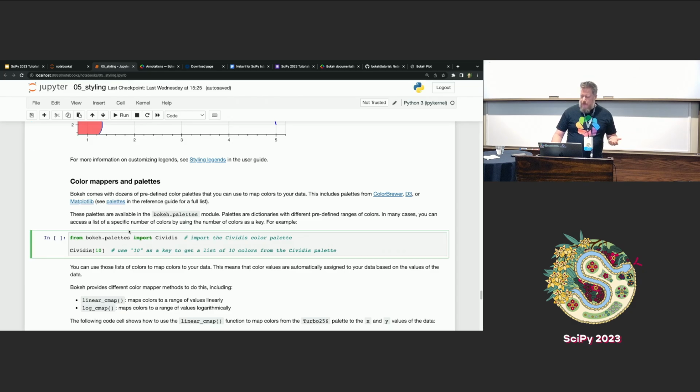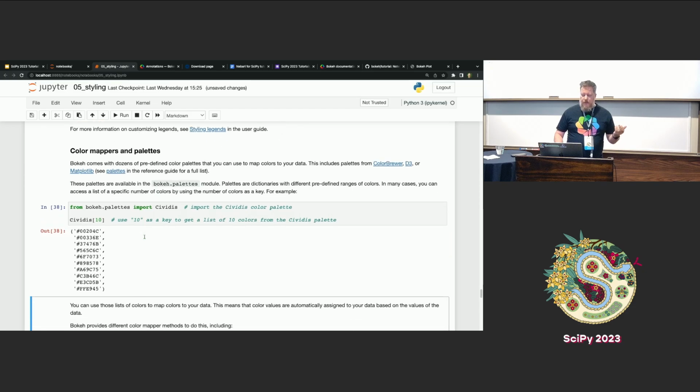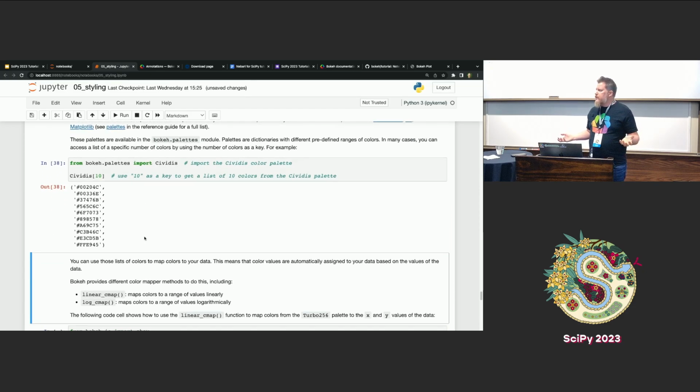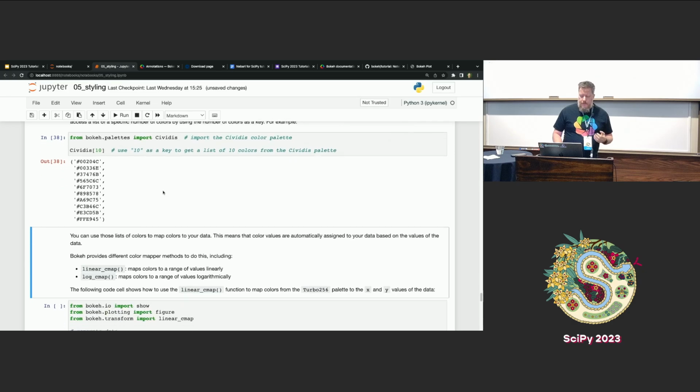So we can do from bokeh.palettes import Cividis, and then we can look at what that is. So palettes in Bokeh are just lists of colors, really in any format, but the ones that are built into Bokeh are all these hex codes. We make available some of the common palettes that are available from other tools, just so they're ready and available to use. But we'll use this one in this case.